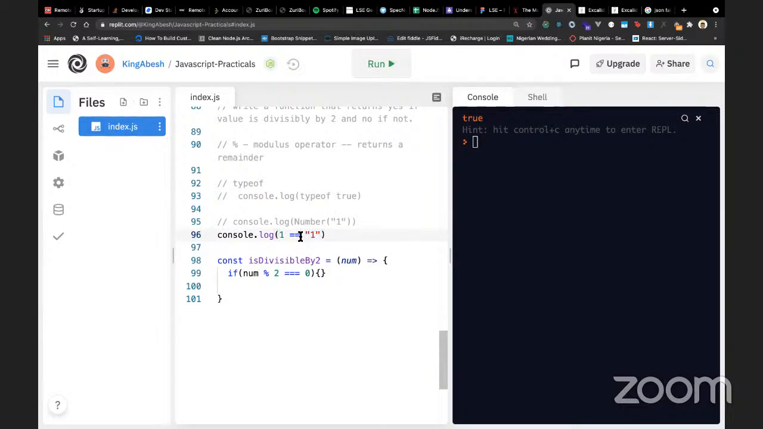But what if we use the 3 equal signs? What's going to happen? JavaScript will say, I'm not converting it. I'll look at it. Are they both numbers? No. They're not the same type, so it's false.